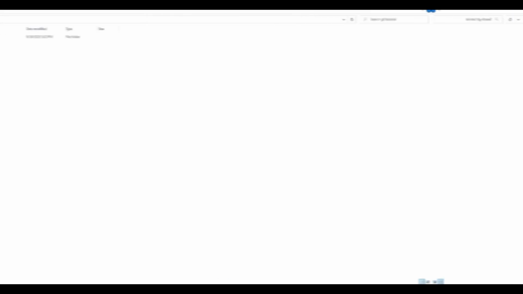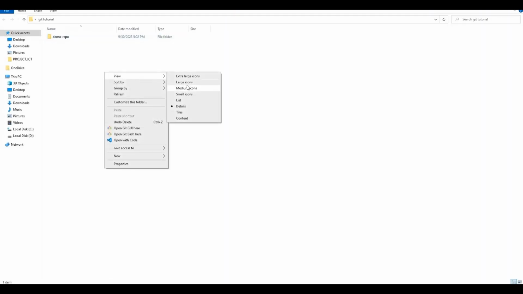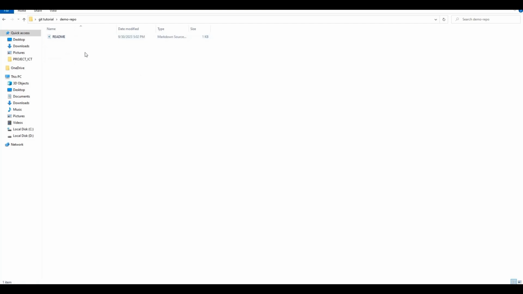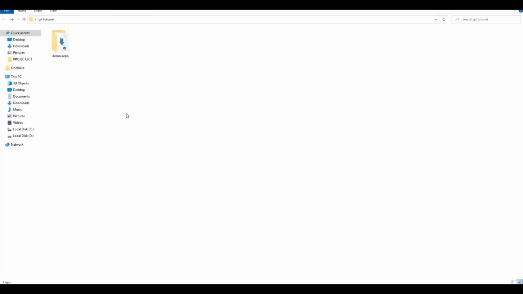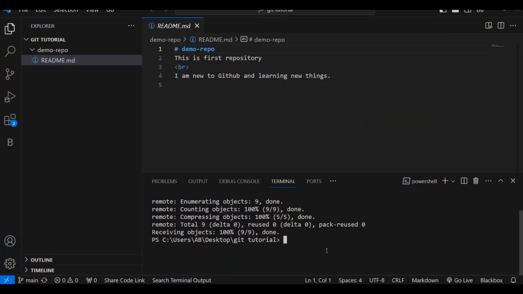If I take you to this folder, you can see that this folder has been cloned here. This is the README file in this folder, and this folder is a part of Git tutorial. Now the next thing I want to tell you is that this is not the only file present in this folder. There are also some hidden files in this folder that are cloned too. You can't see the hidden files directly on the system, but you can see them using the command line.